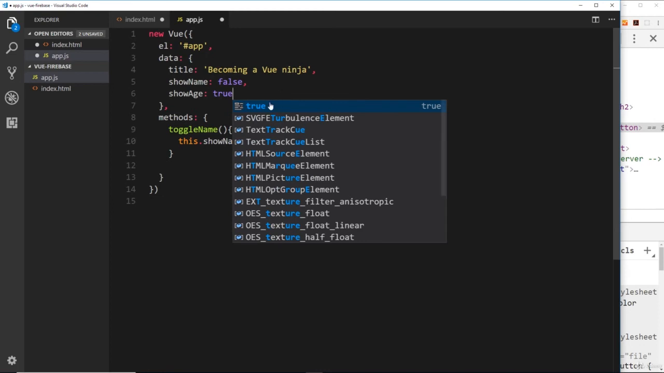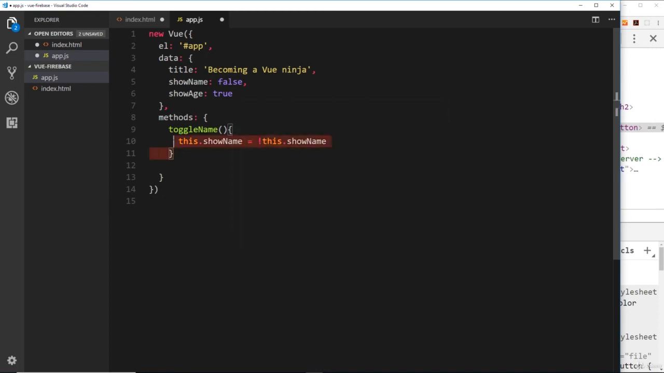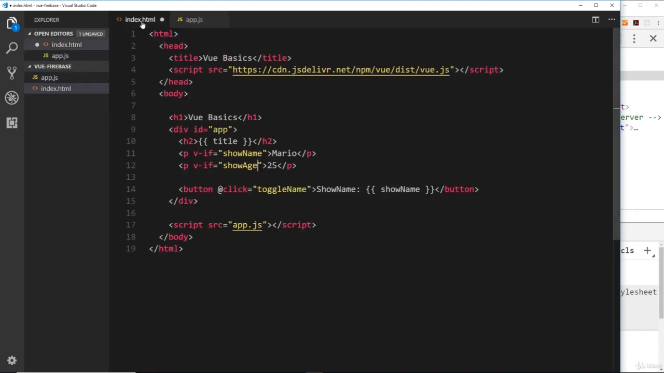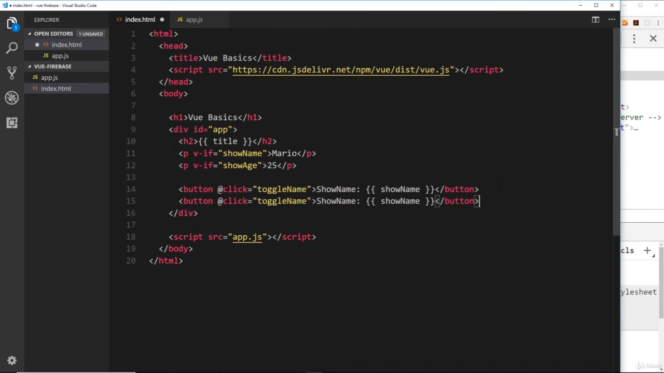Now what we'll also do is create a method which is going to toggle this. So let's copy toggleName and paste toggleAge underneath, and we'll say this.showAge is going to be equal to the reverse of this.showAge. So again, we're going to call this method to toggle this value right here. So let's save that and create another button now. So let me copy this and paste it down below. And this will be set to toggleAge instead, and this will be showAge, and this variable output will be showAge. Okay, so let's save that and view this in a browser.